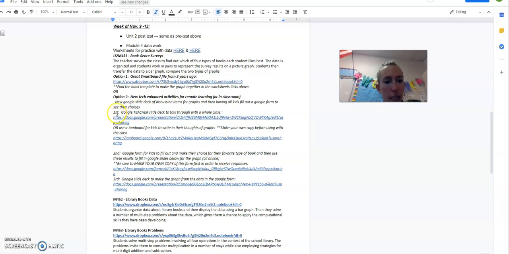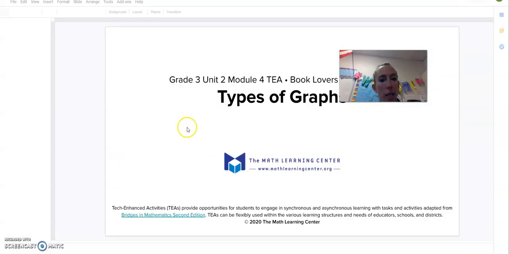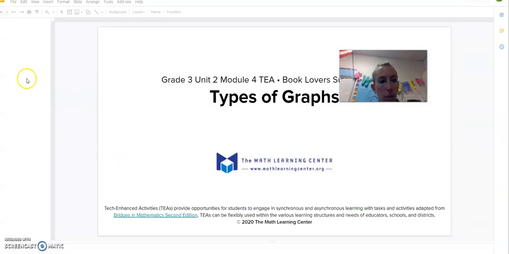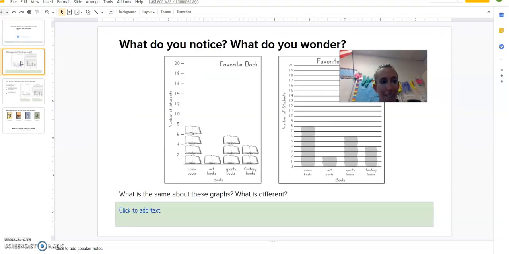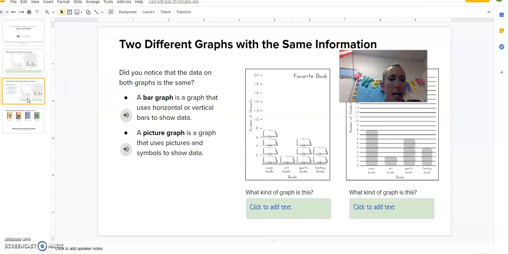The first step would be to use this Google Teacher slide deck. So here you would show this. You would not share it in their Google Classroom. This would be something you would show like a smartboard file up on the screen, and you would talk through each slide. So you'd look through these 2 graphs. What do you guys notice? What do you wonder? What's the same? What's different? And then these are 2 different types of graphs.